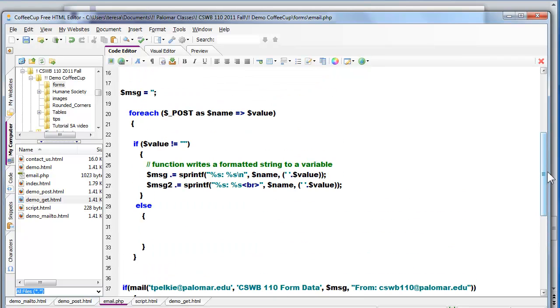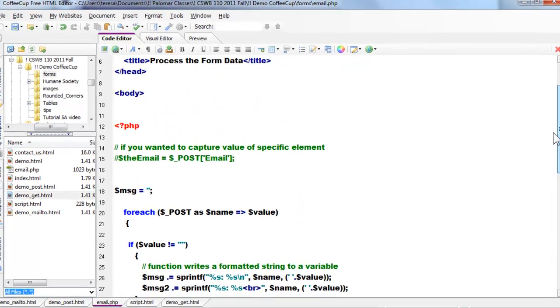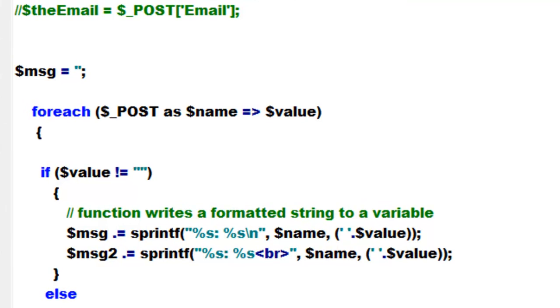So what this program is actually saying is we are creating a variable called $message. We're setting it, right now it equals nothing.